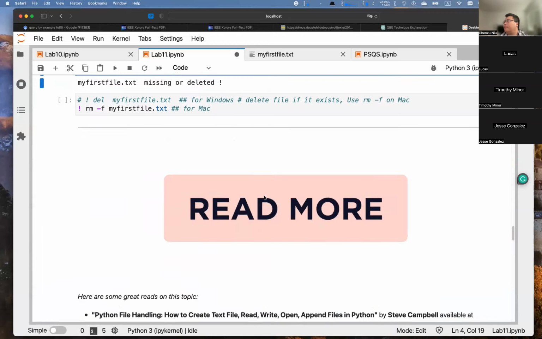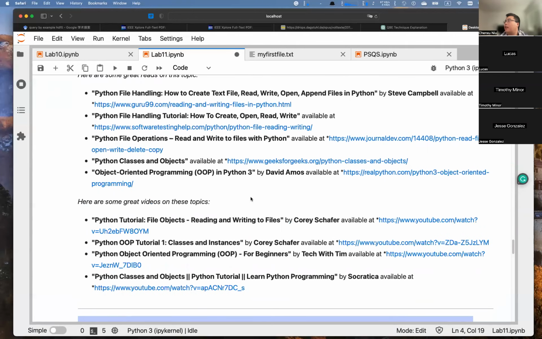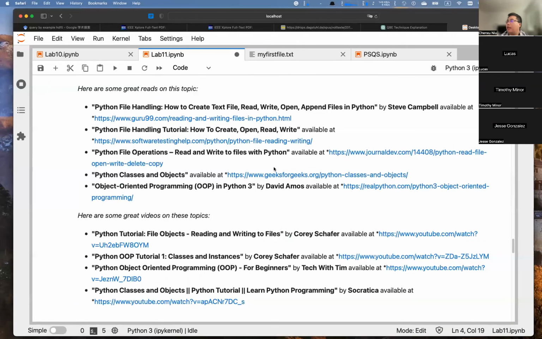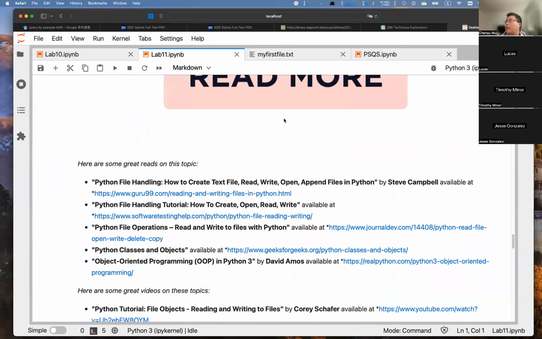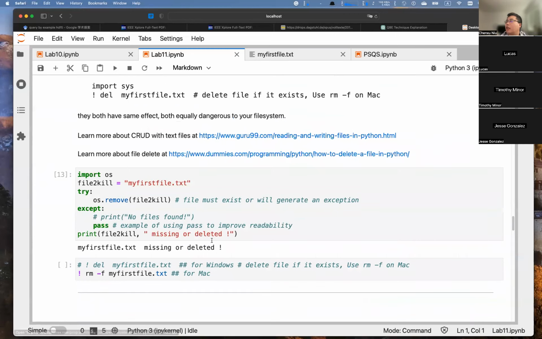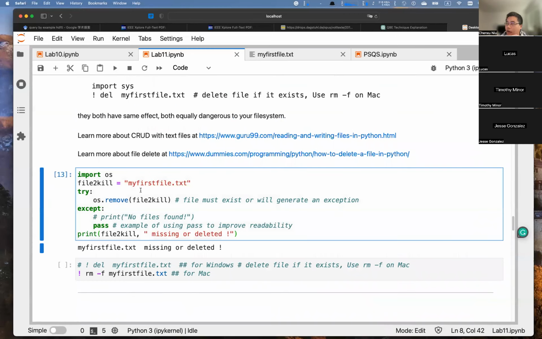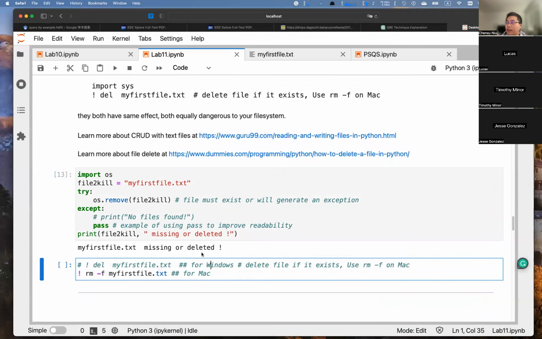Okay, so here are some documents you can read to learn more about file manipulation. The last one is an exercise. The second cell gives me an error. Yeah, because actually you have already deleted the first file text in this way. So if you run it again, it will give you an error.